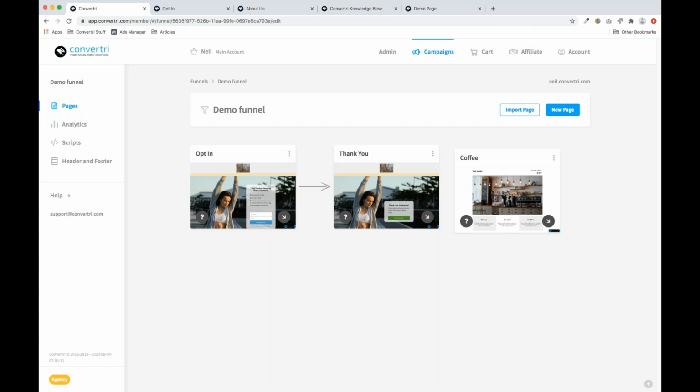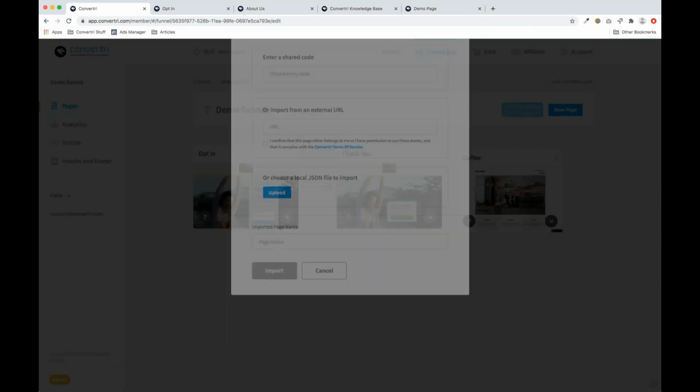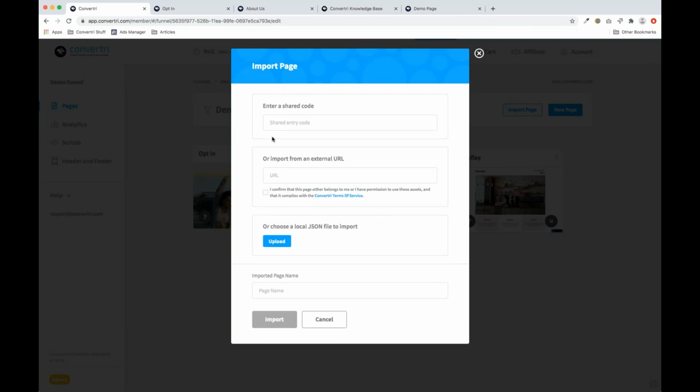Robert's asking, does Convertri still have the website import feature? Yes, we do. If you go to, in the funnel here, if you go to import page, then there is an option here for import from an external URL. So you can take the URL of any page that you own, stick it in there, and then you can hit the import button, and Convertri will scan that page, and it will create as close a copy as it can within the Convertri editor.